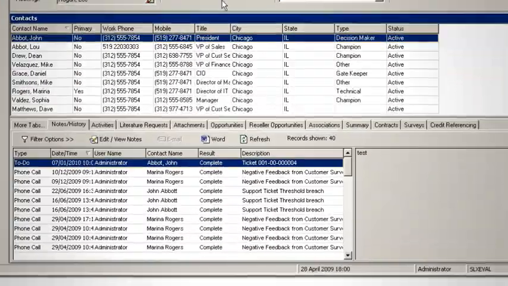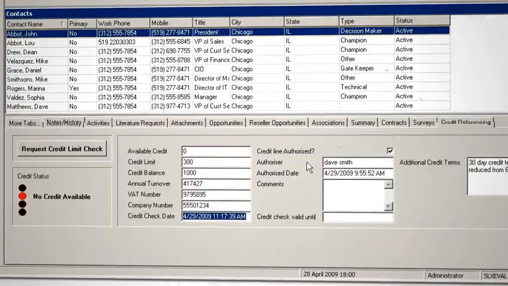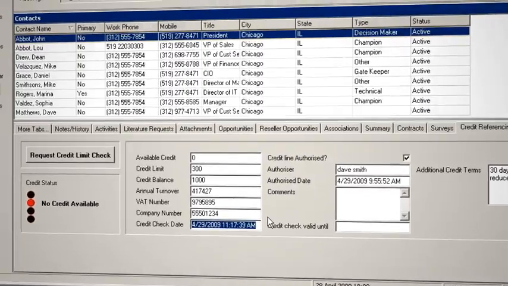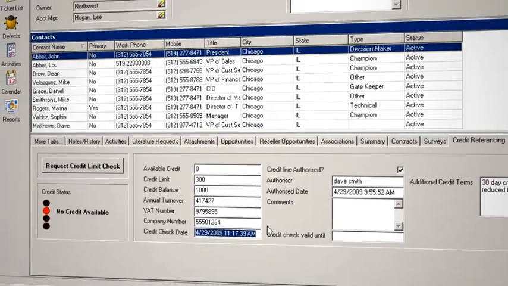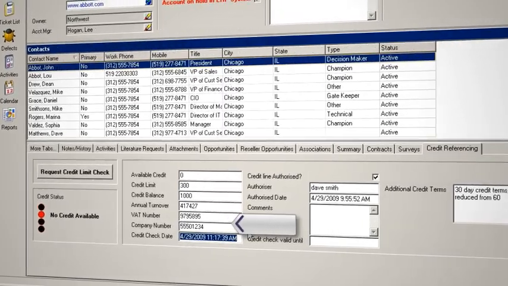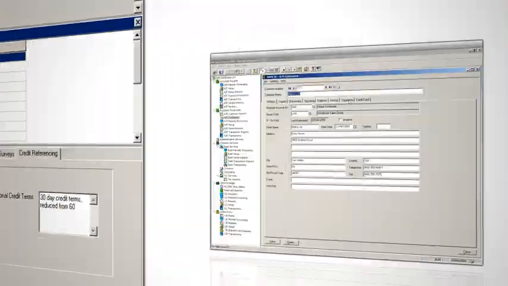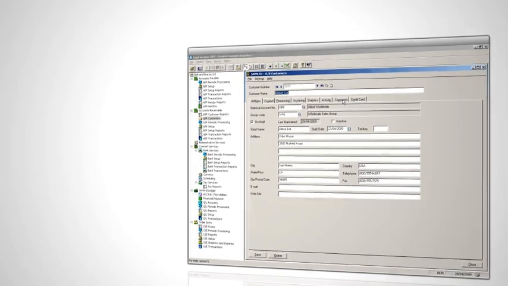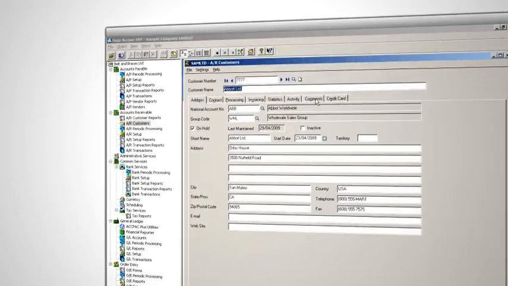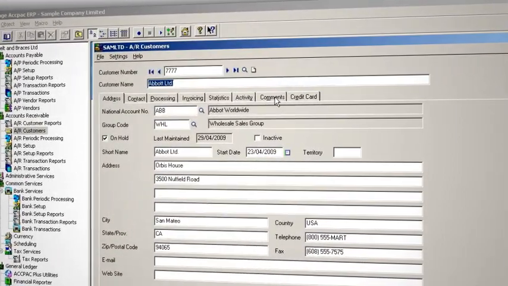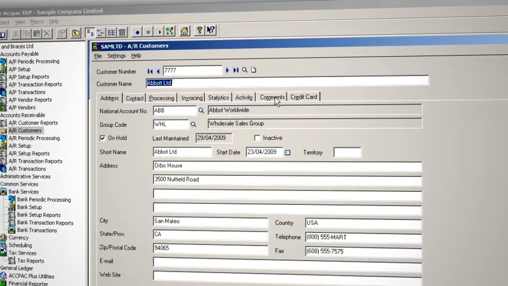Let's now go to both Sage SalesLogix and Sage AccPac to view the updated and new records. We can now see our SalesLogix record and the associated VAT and company registration number. And going to AccPac, we can see that a new account has appeared for Abbott Limited. Okay, that's all for this first example. Be sure to check out our other examples.